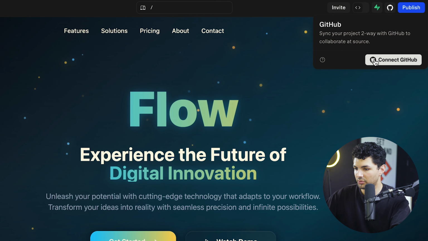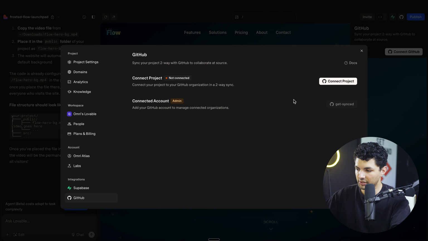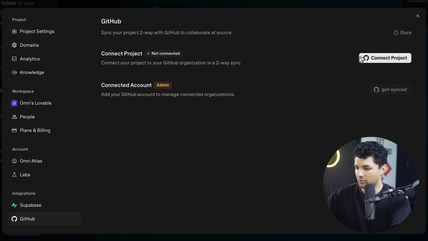Okay, so now that we have our colors set up, what we want to do is connect our project to a GitHub repo. So we'll go up here. We have a GitHub account. If you don't have it, just sign up. It's free. And then what we want to do is connect our project. So we'll go to our organization, and now our project is connected, so we can open it up on GitHub.